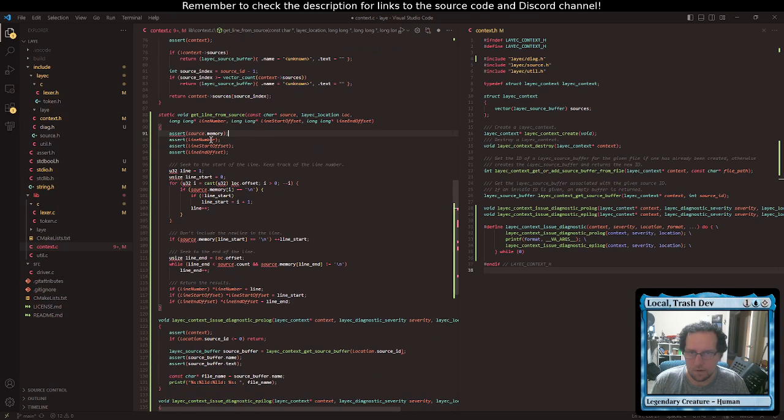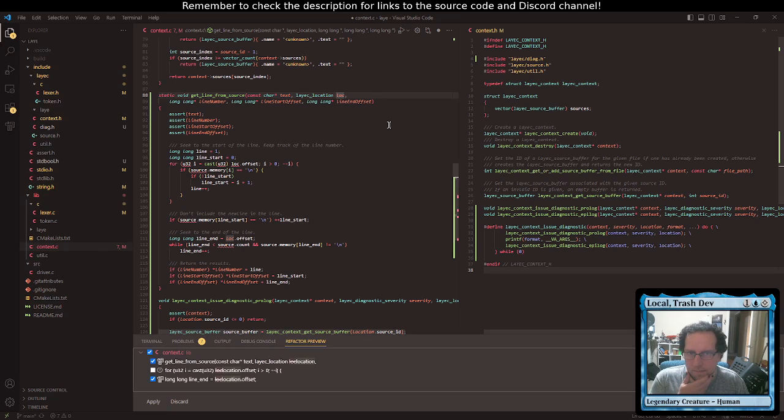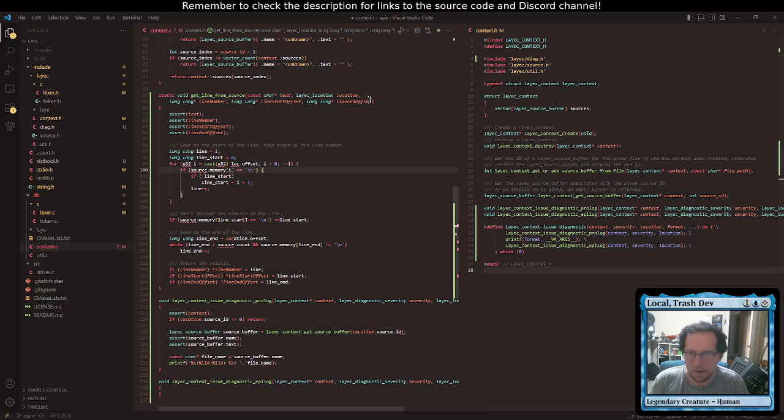We're going to assert that the source text, I'm just going to call it text instead of source. Right. And then assert that we can assign to everything. The line is long long. Our start is a long long. Our end is a long long. Loc is actually location, because I like being a little bit longer here. That's fine. The location offset, no cast macro, long long.